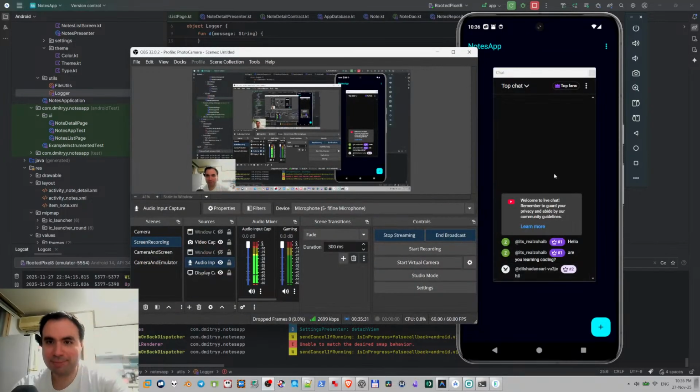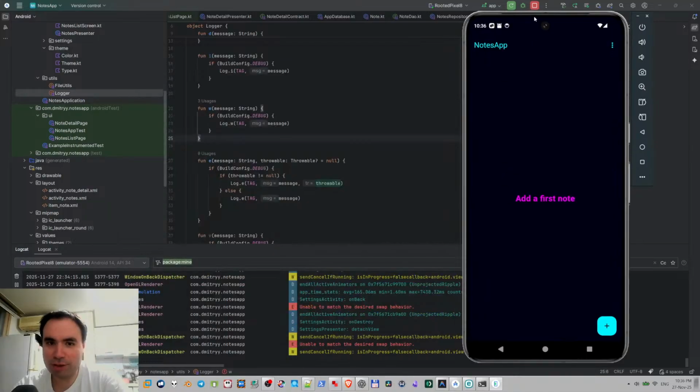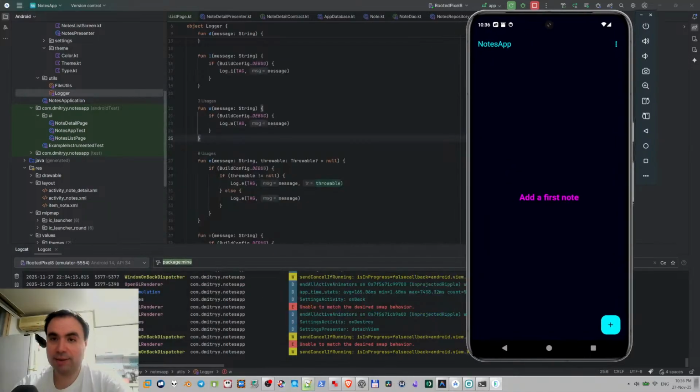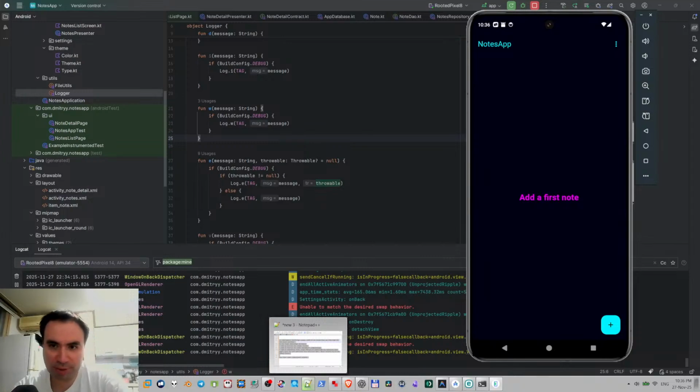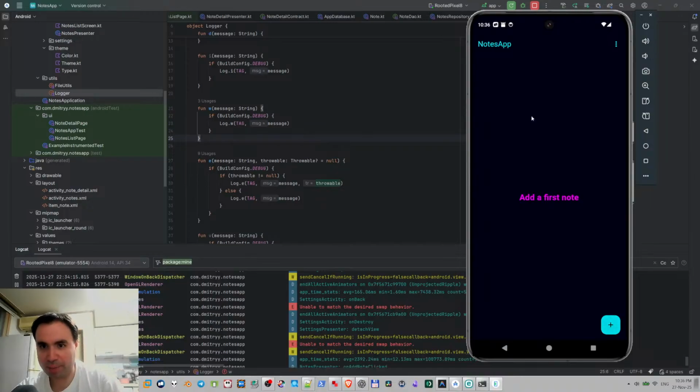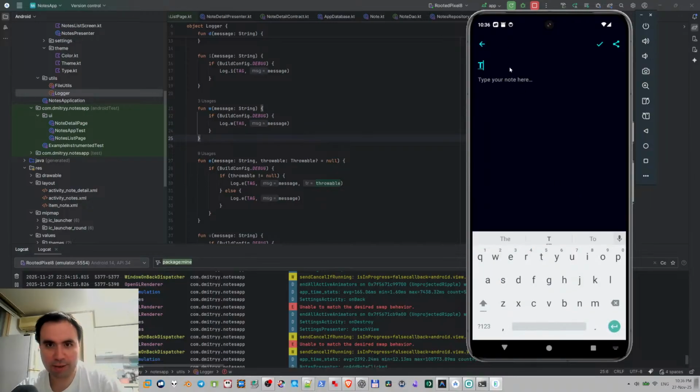Okay, hi guys, once again, glad to see everyone here. So, guys, back to the drawing board. Basically, we've implemented multiple features here. For now, it's mostly like a note-taking app.